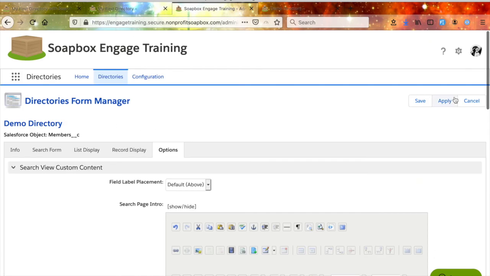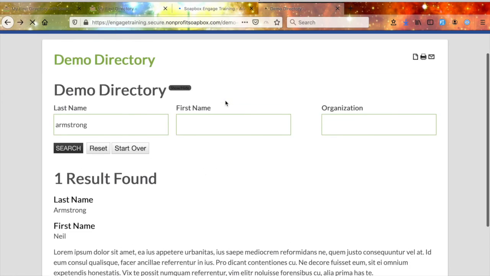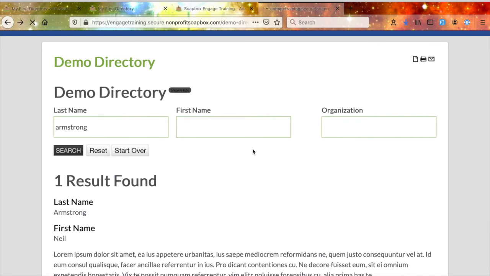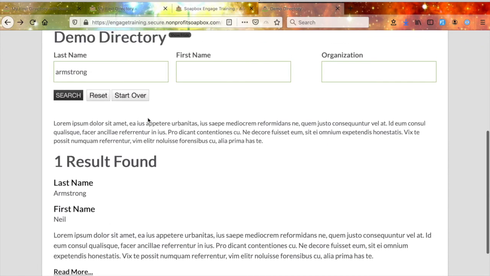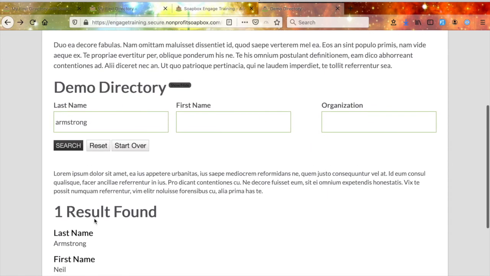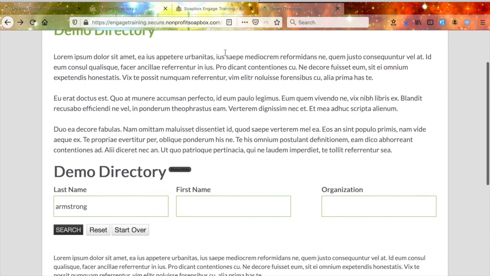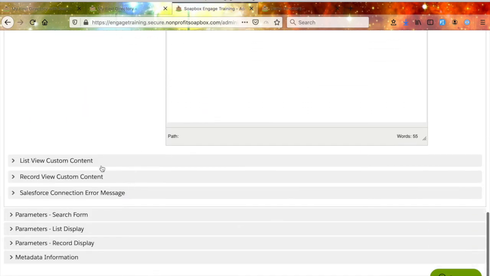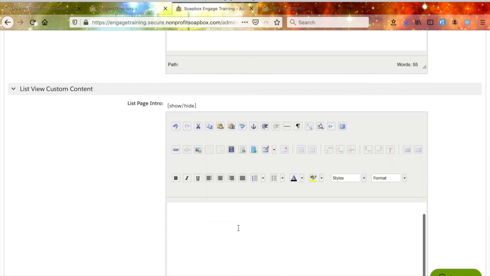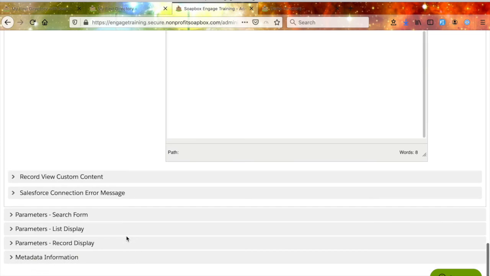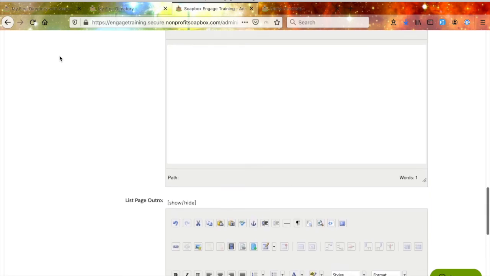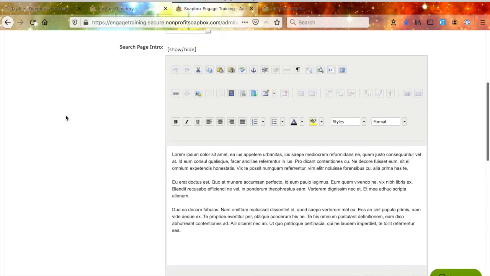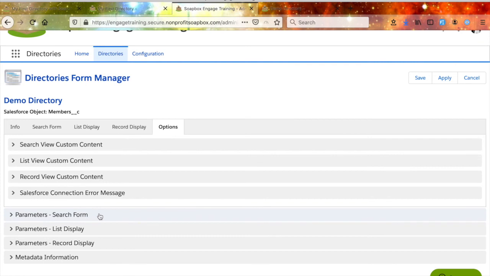Great, and then once we apply that, we'll see that on our directory form. You see our intro text, and you see our outro text here, and those are both going to show up above the results. It's important to note. Similarly, you have intro and outro boxes for your list page view and your record view page. So you can add intros and outros to each of those as well.